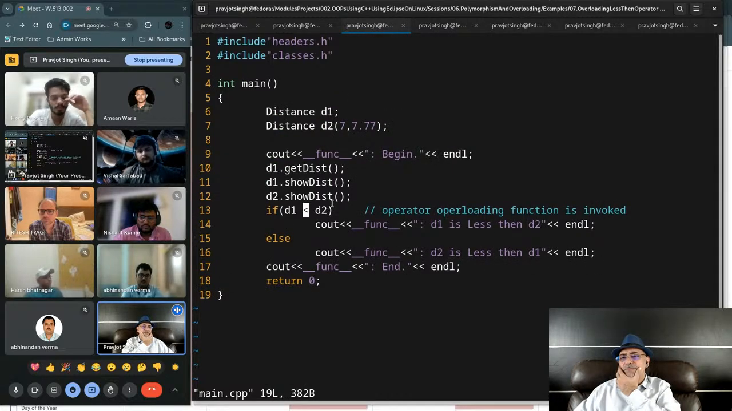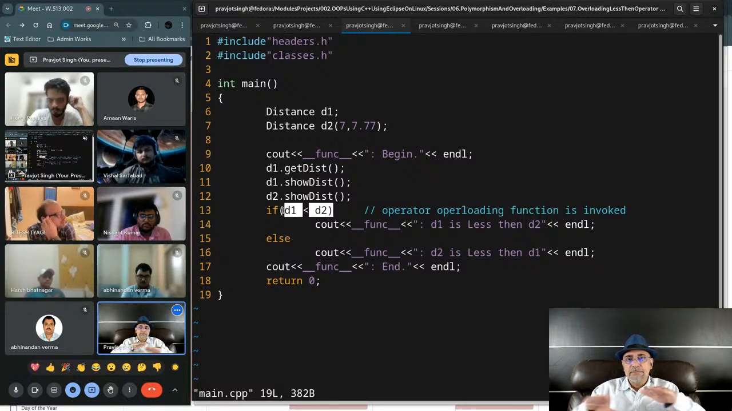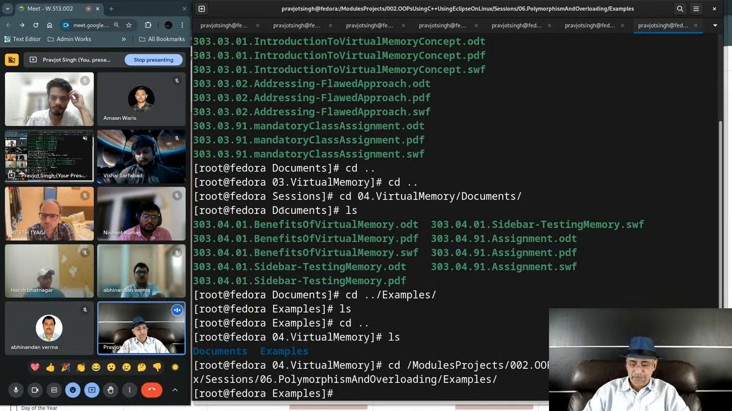Once implemented successfully, you will be able to compare all the objects like this. This is the way you will use less than, greater than, less than or equal to, greater than or equal to, equal to, not equal to. All six relational operators can be implemented in the same way. Is that clear? Let us run it now and see how it works.